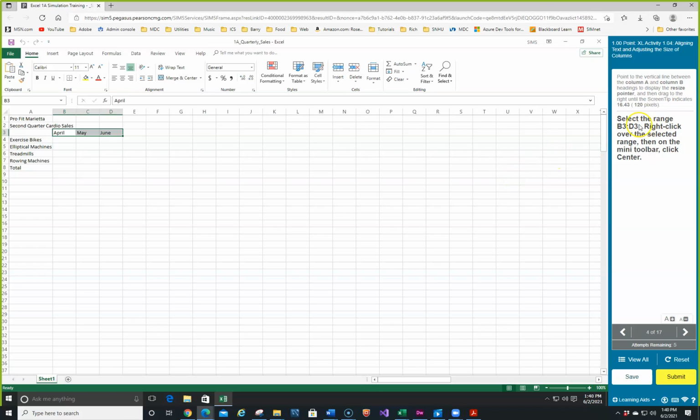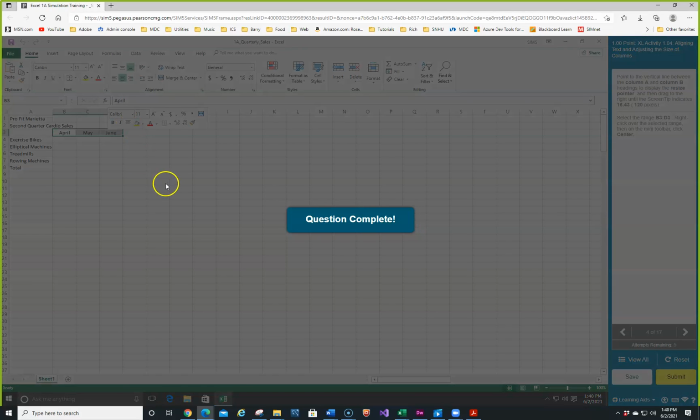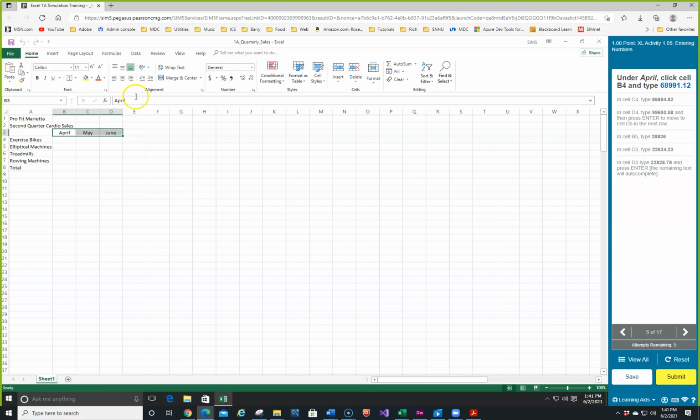So we're going to select B3 to D3, and we're going to click on the mini tool and we're going to choose center. So there's B3 to D3, and the mini toolbar did not come up. So I'm going to right click, and that usually brings it up. There's our mini toolbar, and we can press center right here.